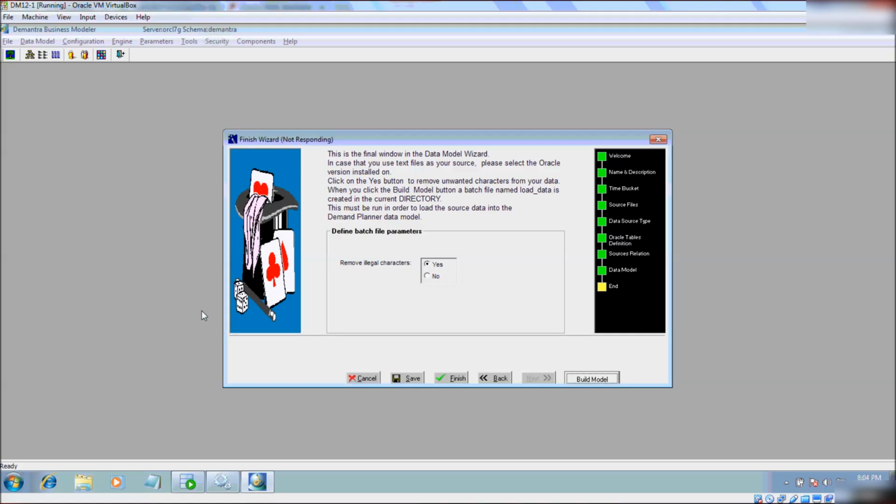Now what it is doing is identifying the different base tables that I need to modify and the different procedures that I need to modify. Demantra automatically modifies all the procedures and base tables as per the needs. You don't need to worry about it. It will take some time, a couple of minutes.